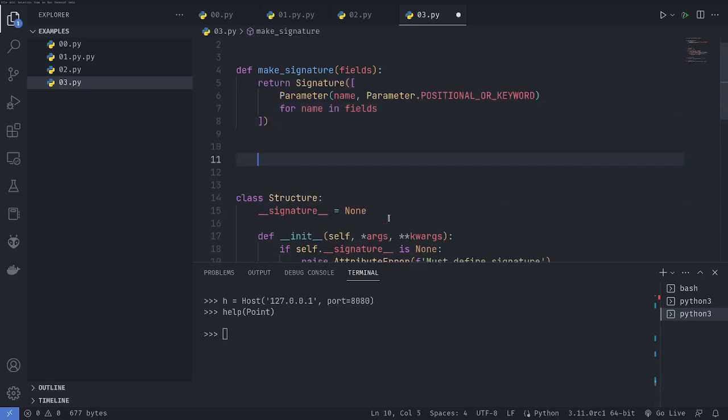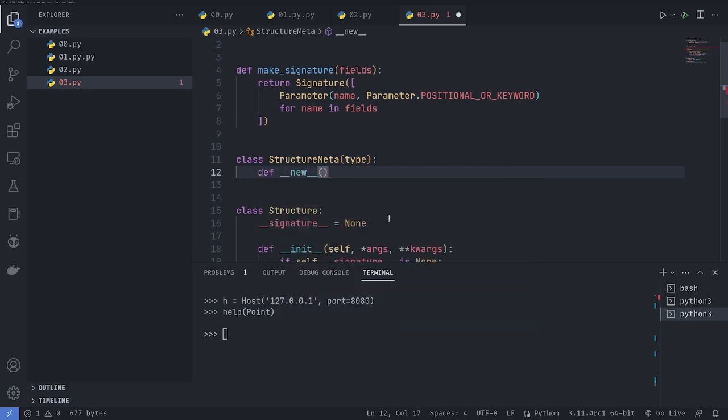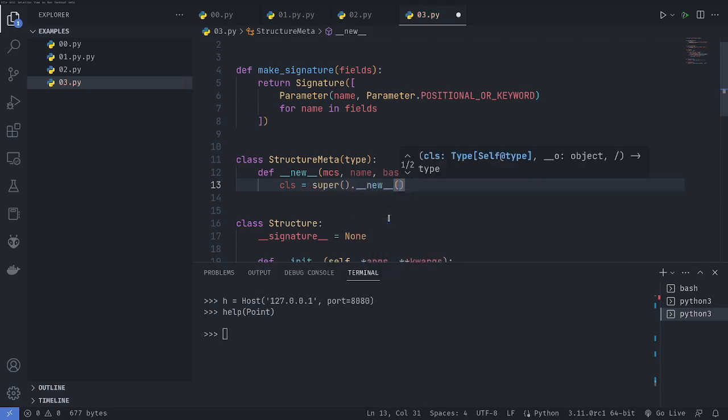So the first thing to do is to create a class StructureMeta, and remember metaclasses need to extend from type. Then we want to define a dunder new method that's going to take the metaclass itself, the name, bases, namespace and keywords, and then the first thing we need to do is instantiate the type. So as will become routine, we say the class is equal to handoff to type to create it for us, because type knows what it's doing.